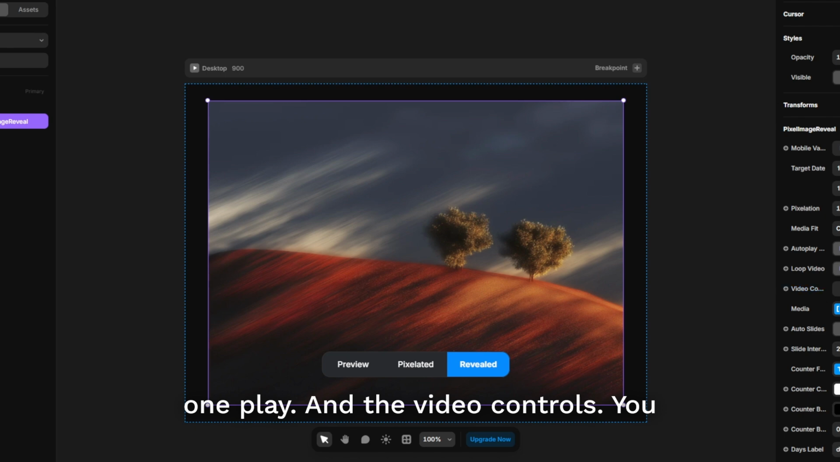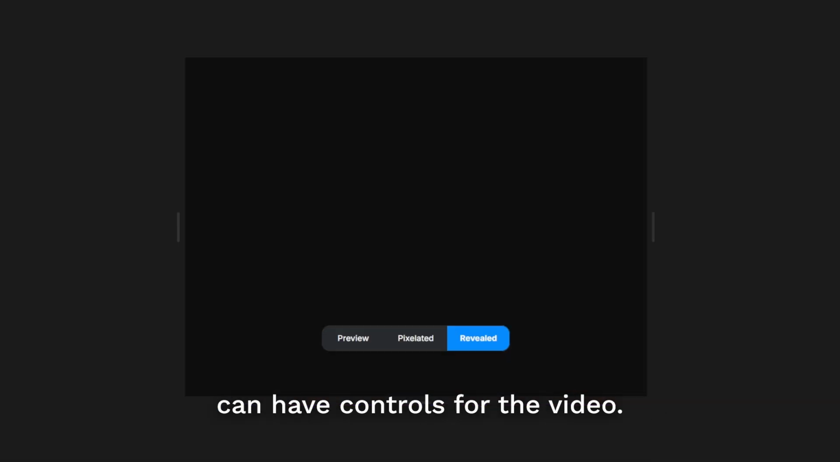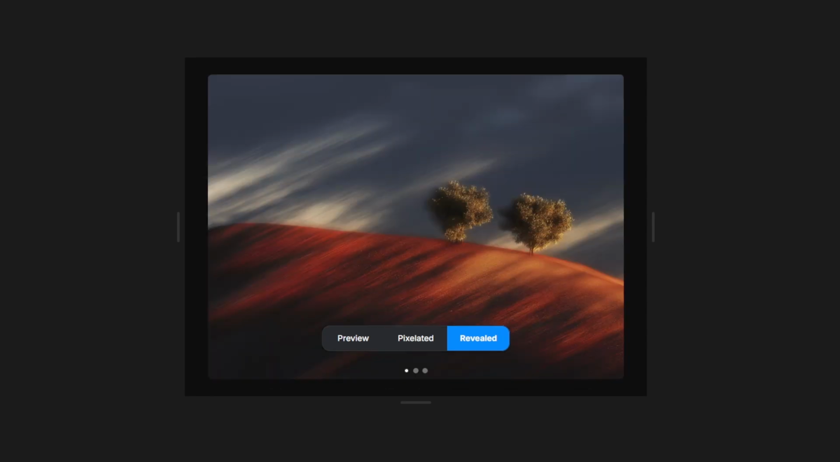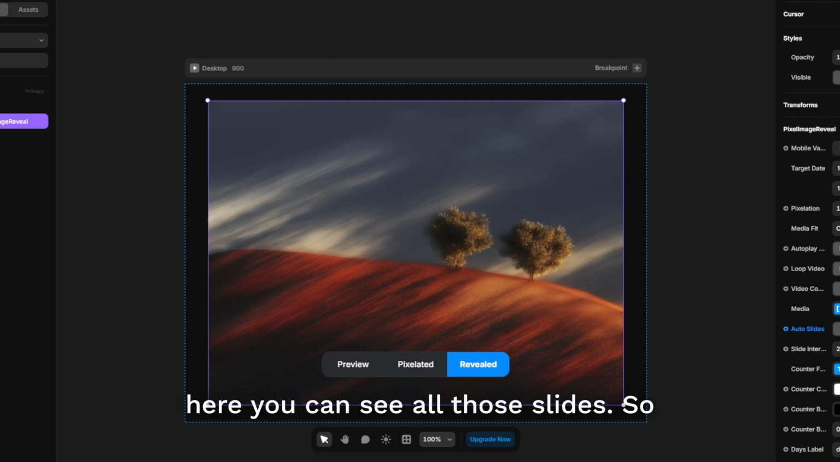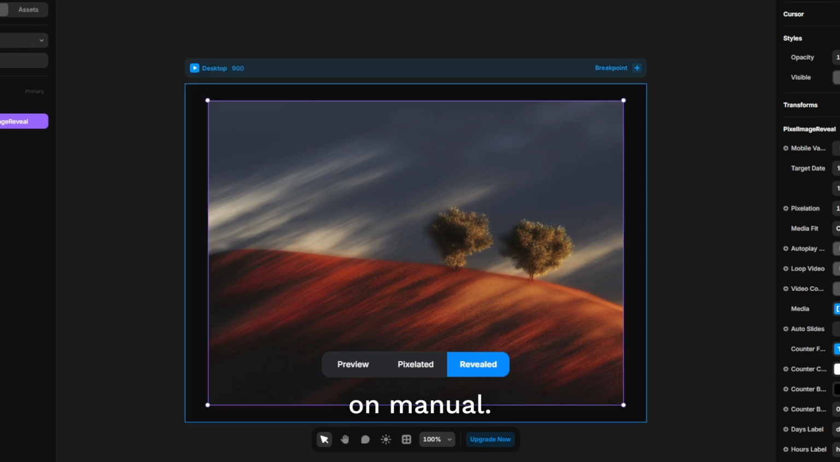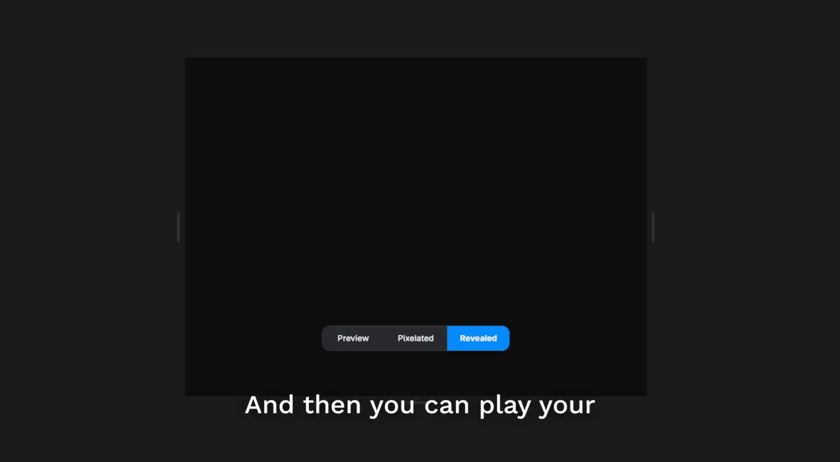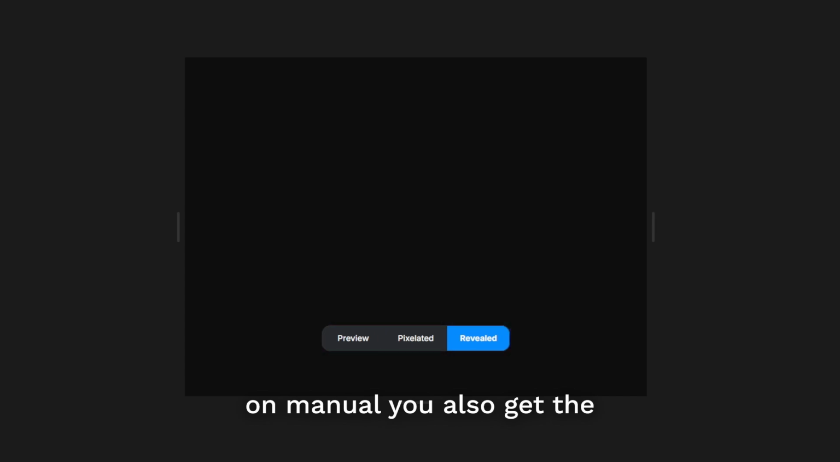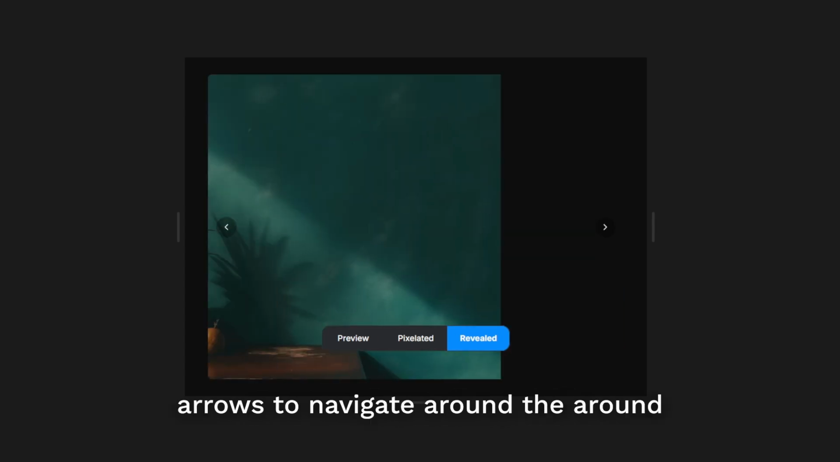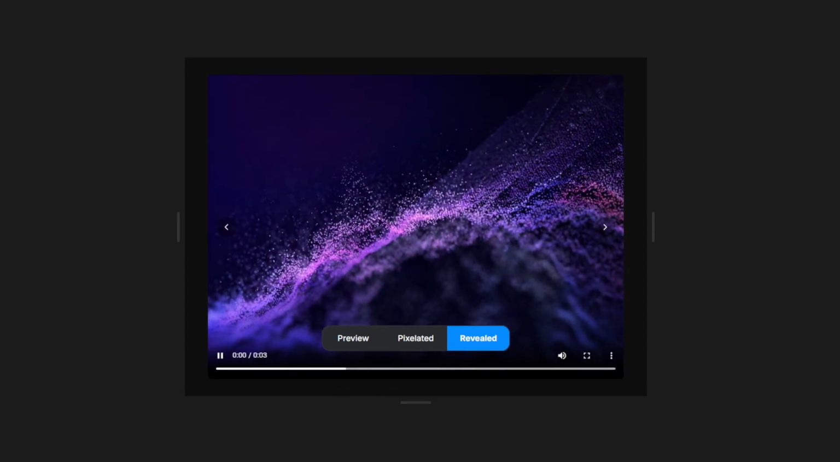And the video controls, you can have controls for the video. In here I can pause or play, but the slider is on, so it's ongoing. Here you can see auto slides is on auto, so you have to put it on manual, and then you can play or pause. And if you put it on manual, you also get the arrows to navigate around the canvas.